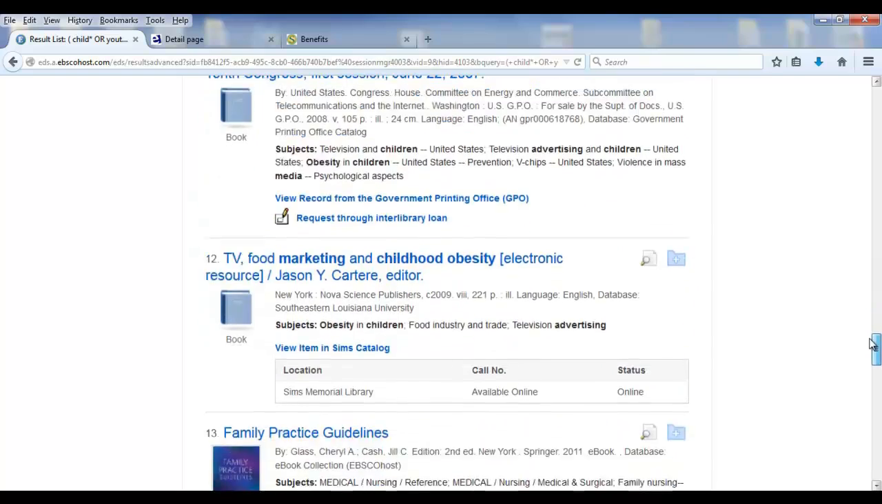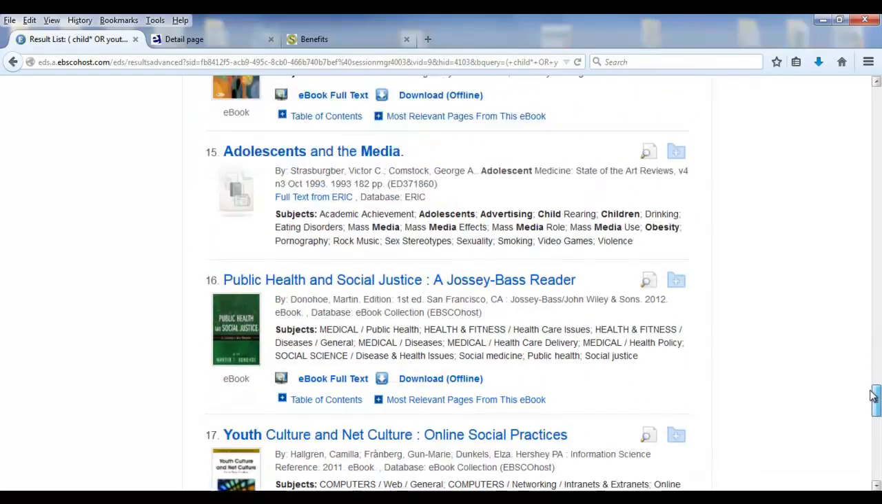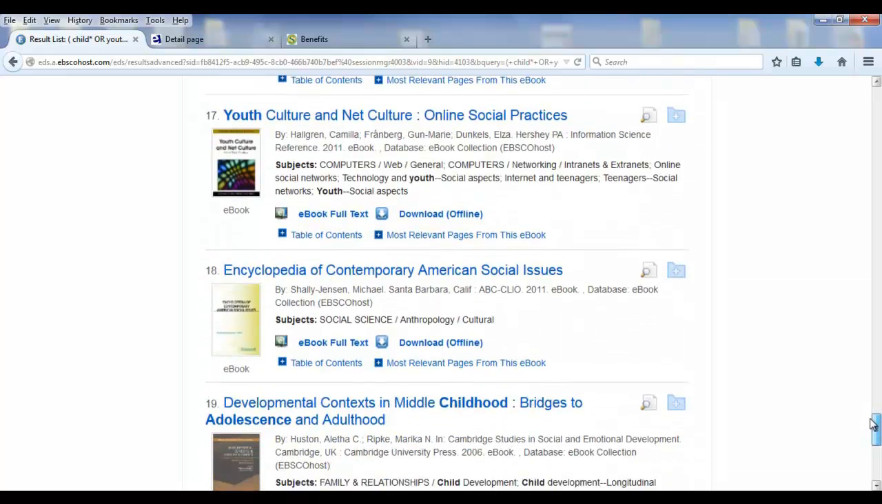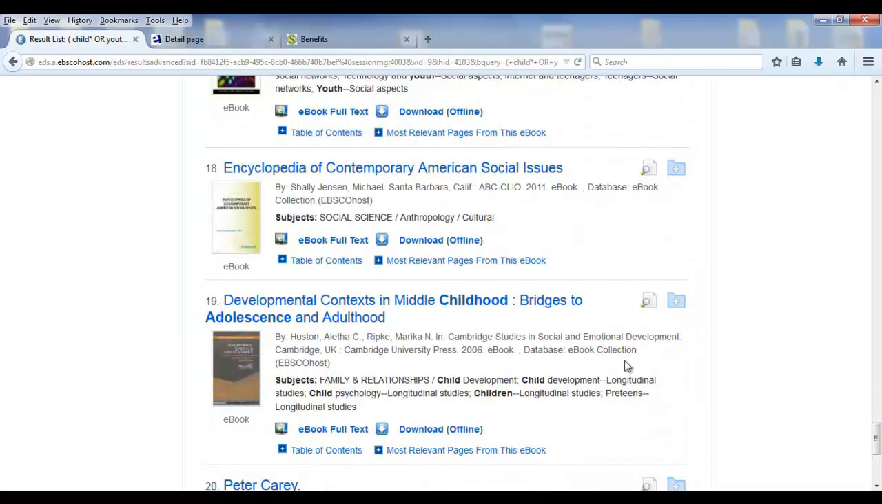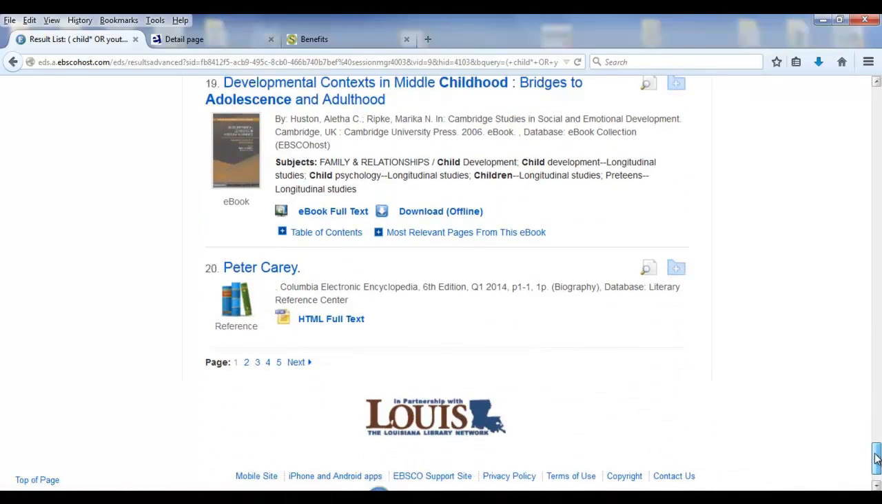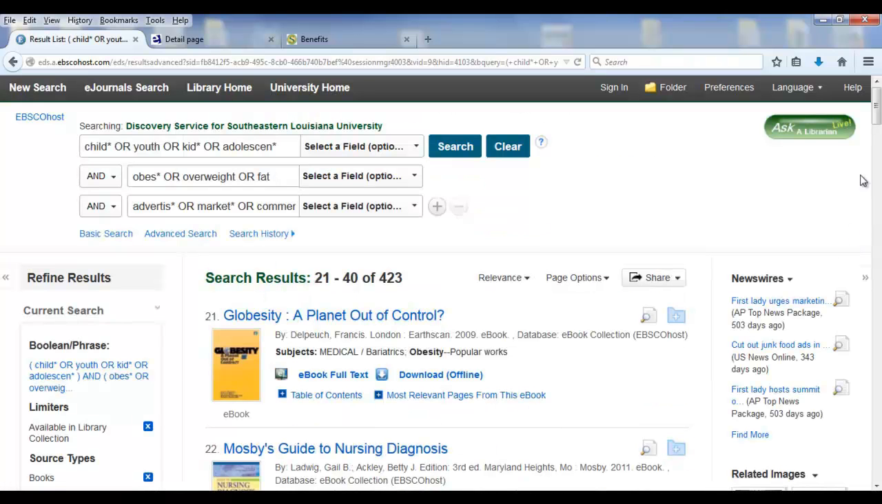I'm scrolling through kind of fast. You can see, again, like we saw earlier, there's the truncation working for us. Childhood came up here in this particular one. Adolescence came up here in this particular one. Here's the book that I have demonstrated as a print book for you. It's also available as an ebook, and you can look at that demonstration in the PDF that I submitted for print book evaluation.